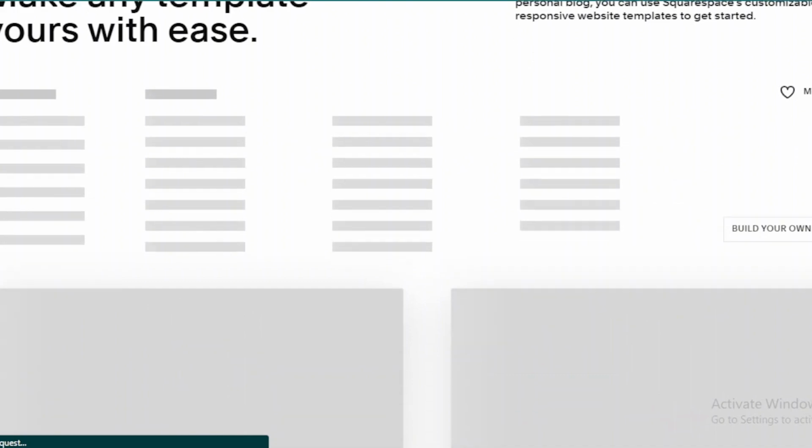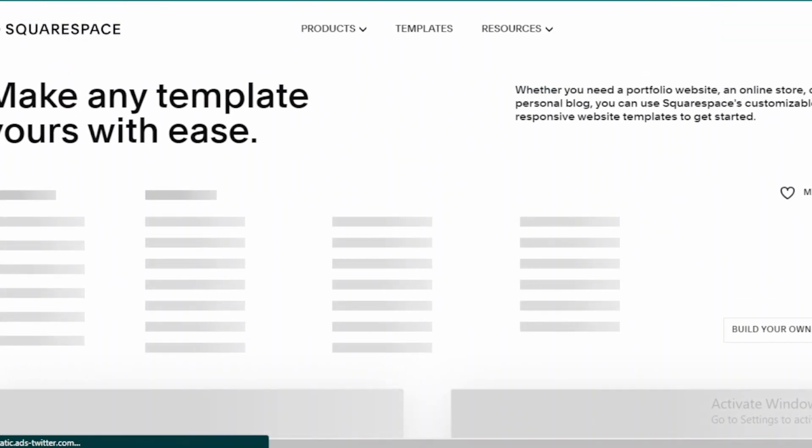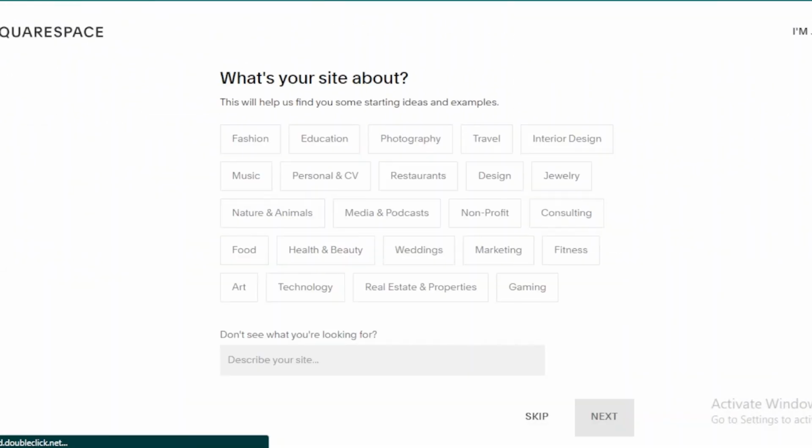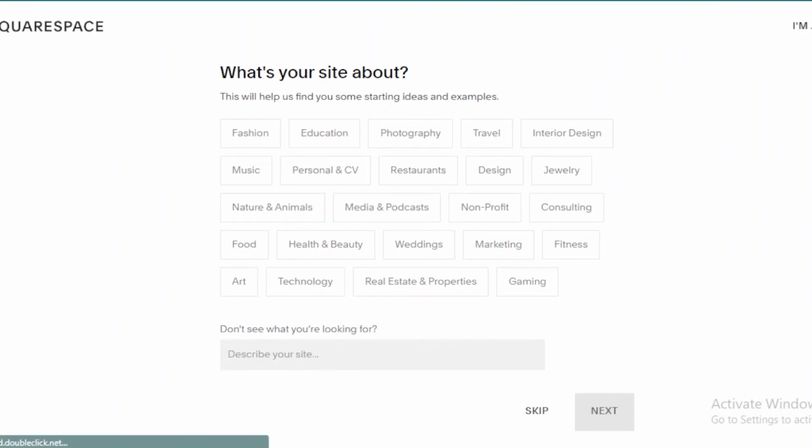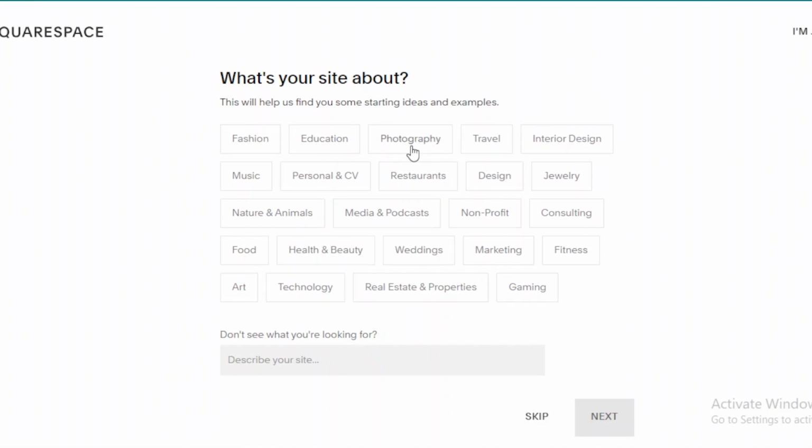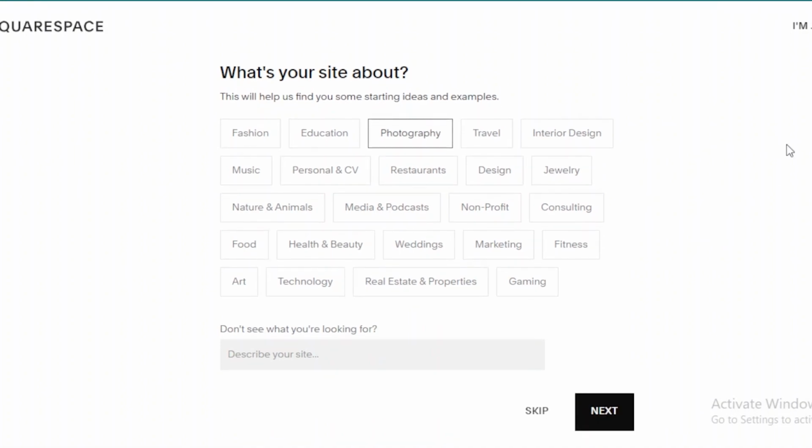So now that we're in, let's talk about the templates that Squarespace offers. There's a plethora of professionally designed templates, each one catering to different aesthetics and functionalities. As of now, let's say we have to showcase our photography, so we will start off with photography. Let's describe our site as a portfolio and move on to the next step.